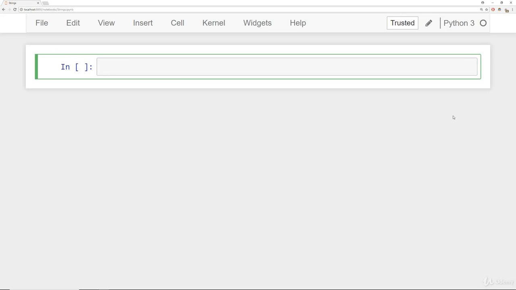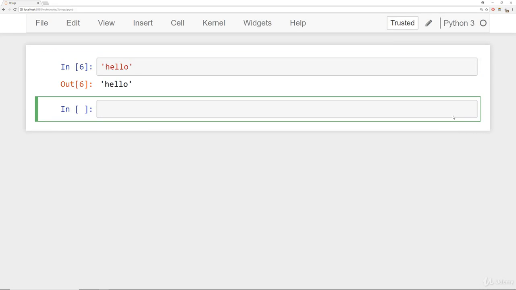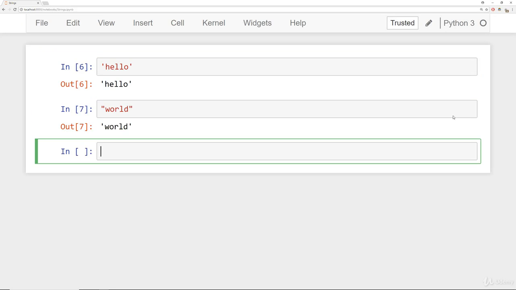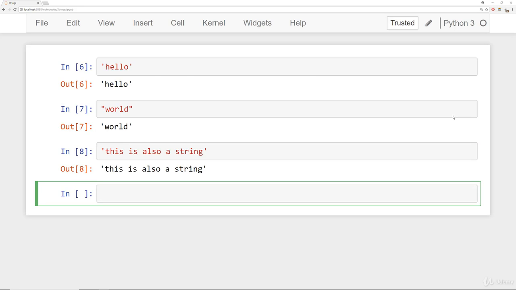Okay, let's quickly show a couple of examples of a string. Again, we can use single quotes, hello, or we can use double quotes. So here I say double quotes with world. You can also have an entire phrase; it doesn't need to just be one word. So we can say this is also a string. We have a whole phrase there, and the white spaces count as characters inside of this string.